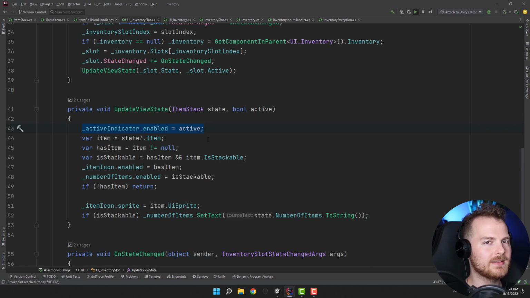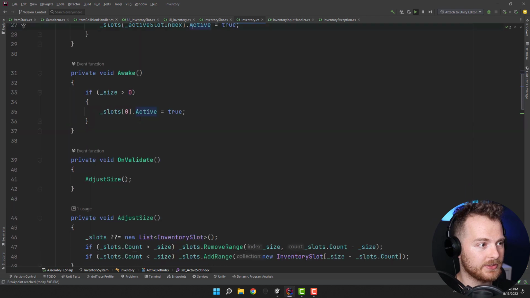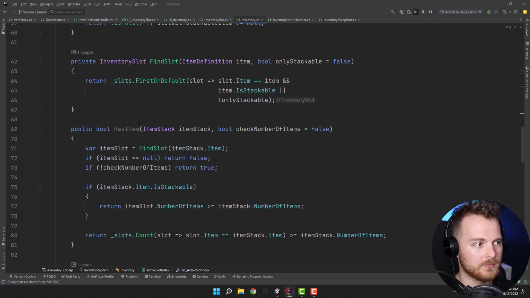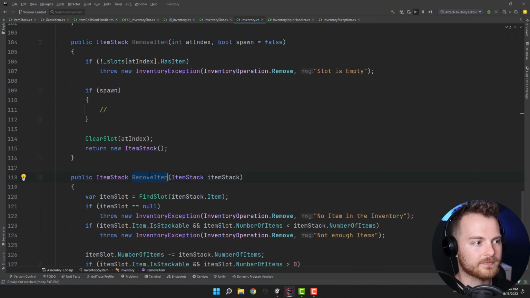So at this moment, the only last thing left is removing the item and throwing it on the floor. And the fun part is that we already have methods for removing items from the inventory, right? So we created them before. So we have those, awesome. And we also already have information about the active slot. So this is all we need to remove the item.